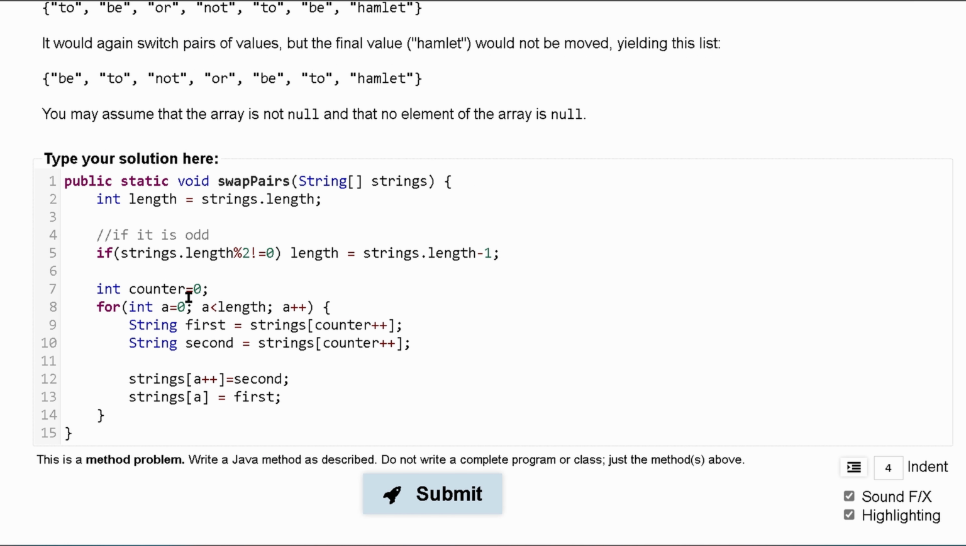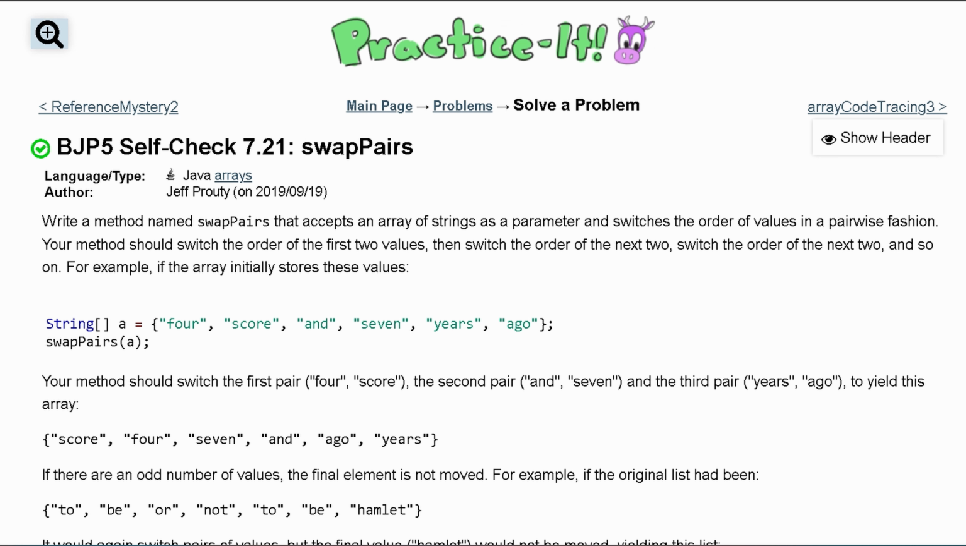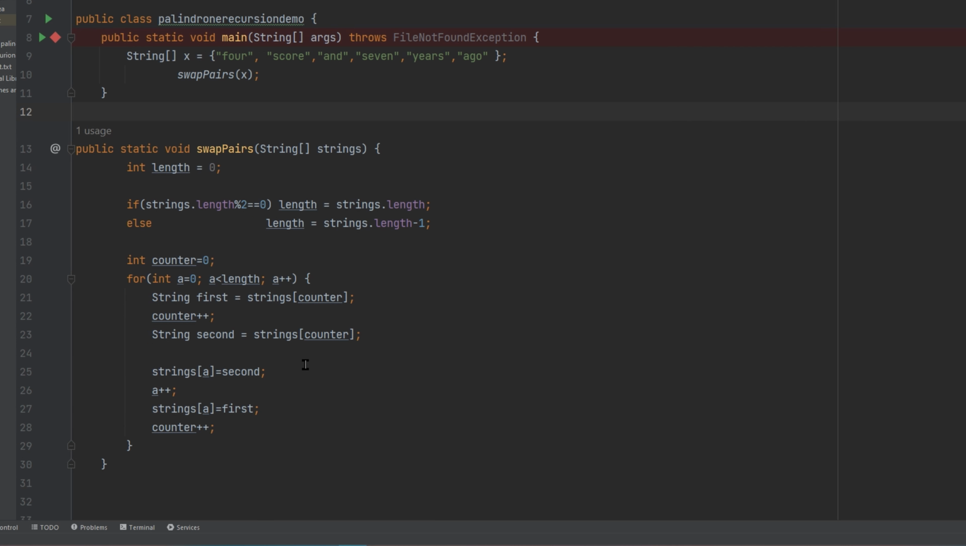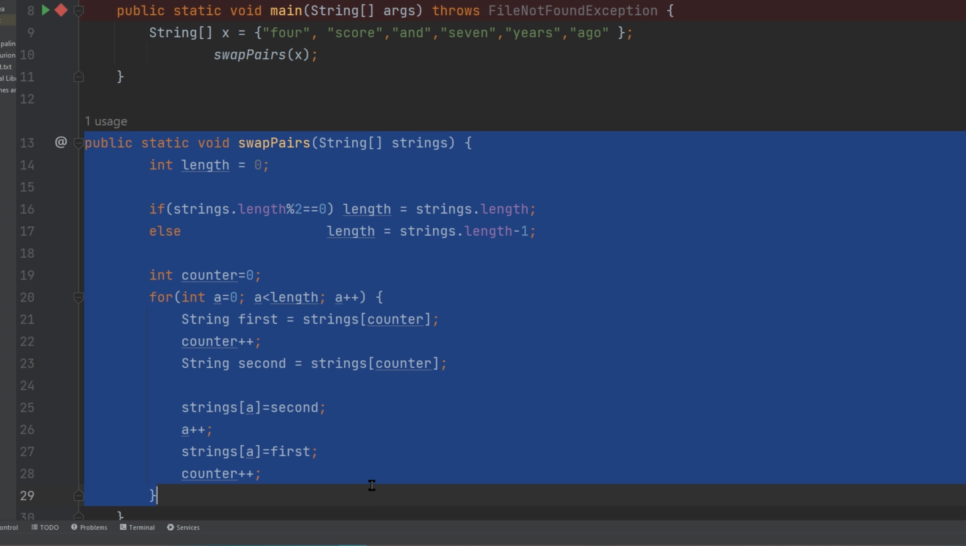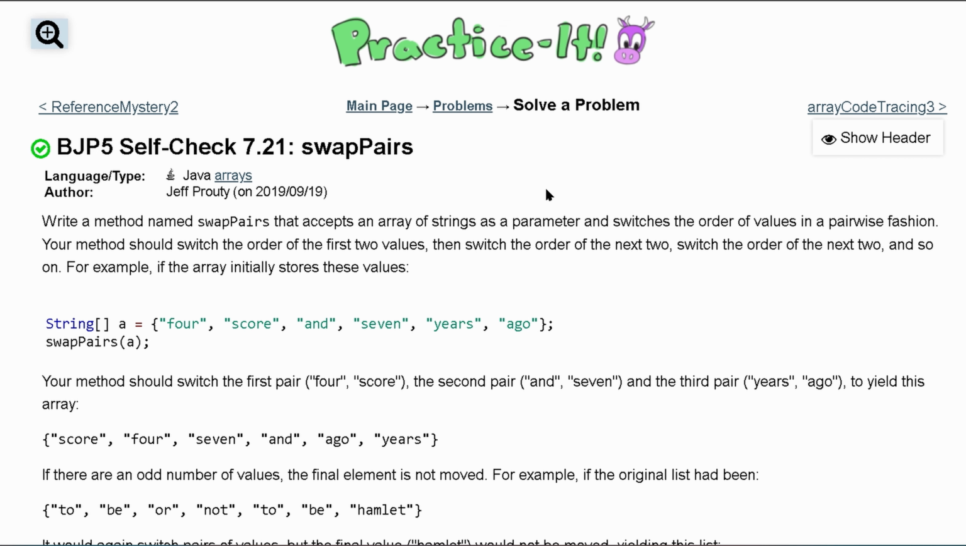So this is the code that I would use to solve this problem. If you have any issues, you can test this inside of an IDE using a debugger and stepping through every single time. That was very helpful for me. But that is how I went about solving this self-check exercise.